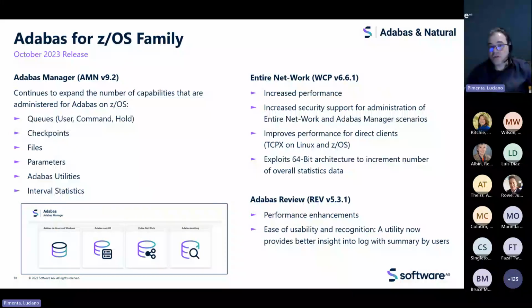So for example, Adabas Manager with version 9.2 continues to expand the number of attributes that can be managed for Adabas z/OS out of the Adabas Manager. Just to refresh you on this, or maybe you know it, Adabas Manager currently supports Adabas on Linux and Windows, and Adabas on z/OS, as we just discussed, but also Entire Network on Linux and z/OS. And as a plus, Adabas Auditing for z/OS can also have its administration done through the Adabas Manager interface, okay?